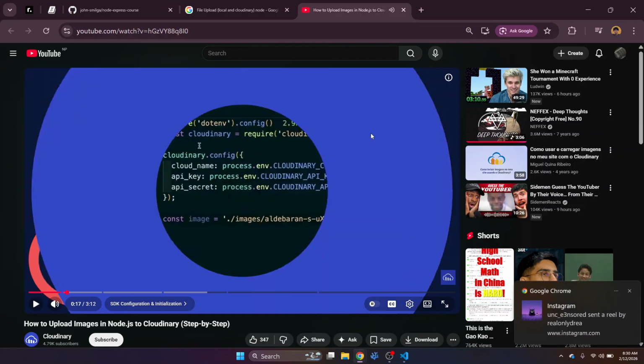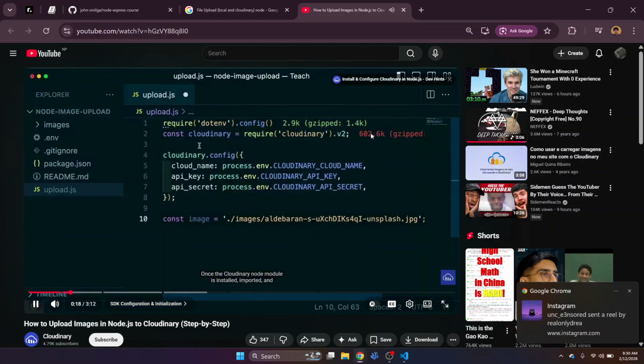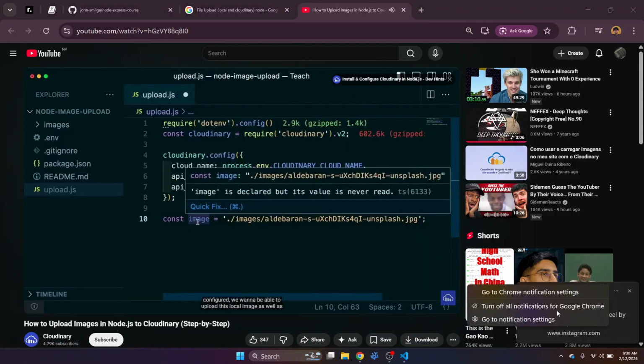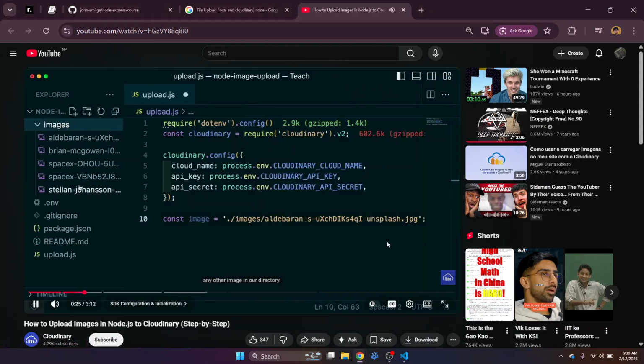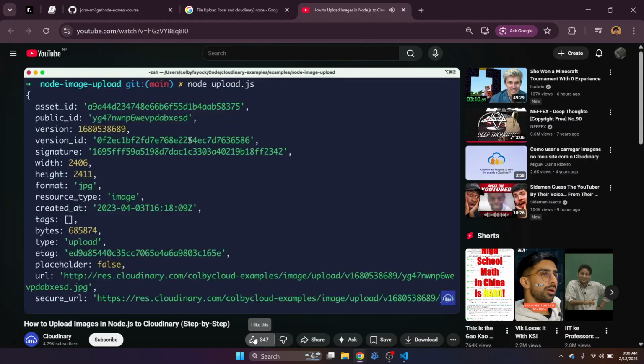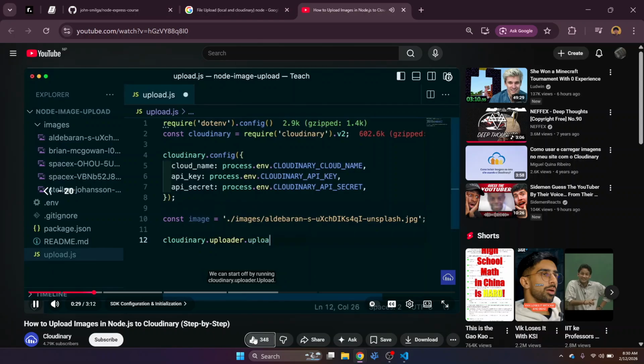Once the Cloudinary Node module is installed, imported, and configured, we want to be able to upload this local image as well as any other image in our directory. We can start off by running cloudinary.uploader.upload, passing an argument of that image path. Be sure you're referencing the actual file in the file system. With a then statement, we're getting a result, so I can console log that result to see how it works. And once I run this, take note of the result.